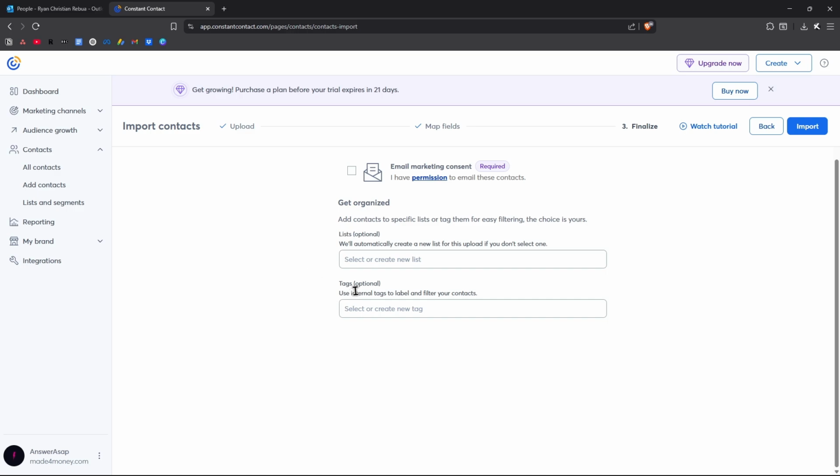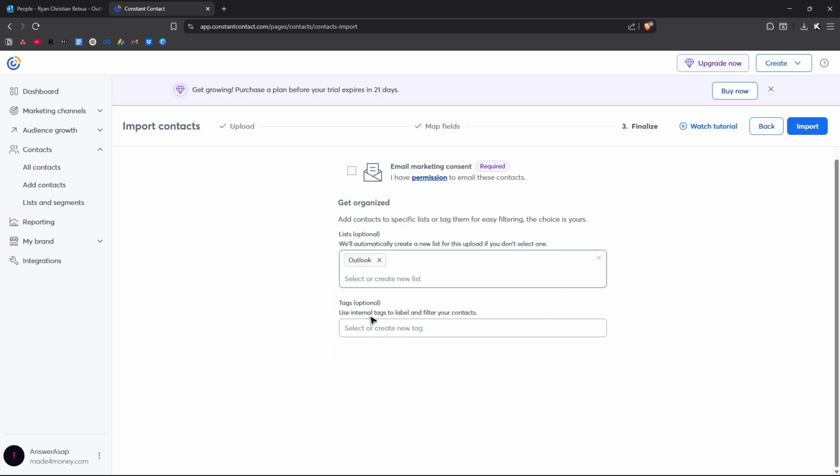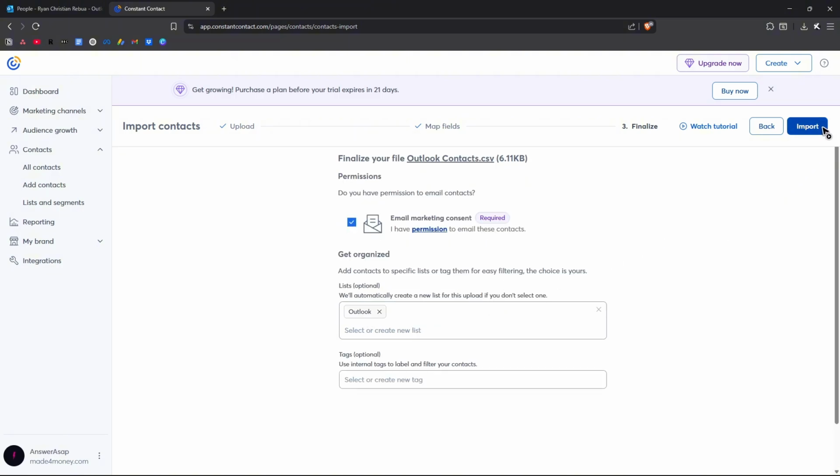Now, if you want to, you can go ahead and add it to a new list. All right. So, for example, it says here, we'll automatically create a new list for this upload. If not, you can go ahead and create a new list. For example, here I have my Outlook list. I'm just going to go ahead and click on it. And then if you want some tags, go ahead and create a tag. If not, click on Import. Click on the tick box, Import.